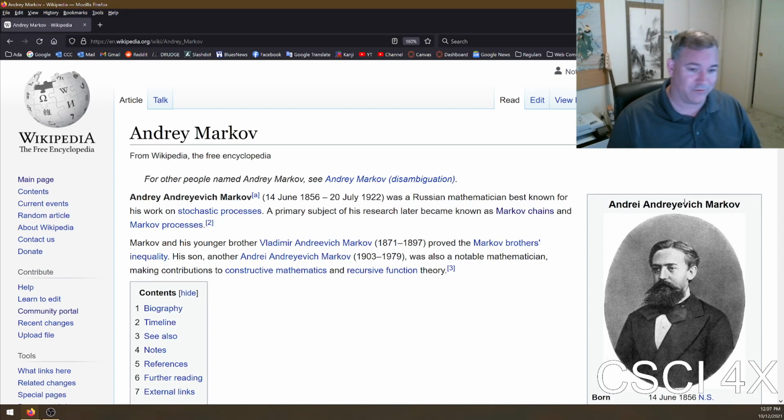You should take note of this Markov chain concept, because it's your next homework assignment. You're going to have to do this. Okay, so more graph theory. Yay! Graph theory is fun.